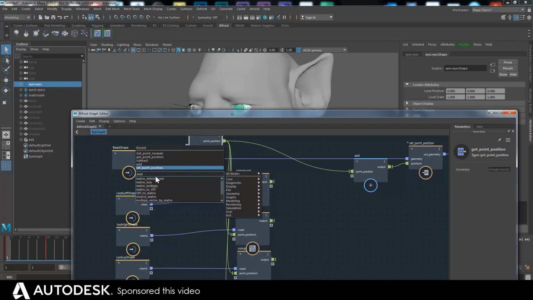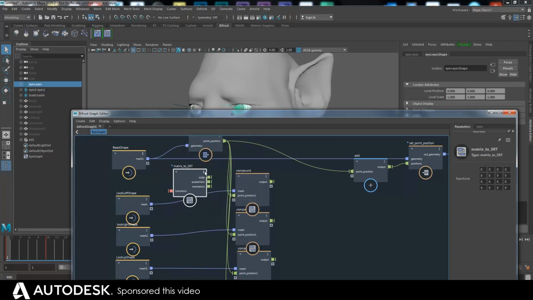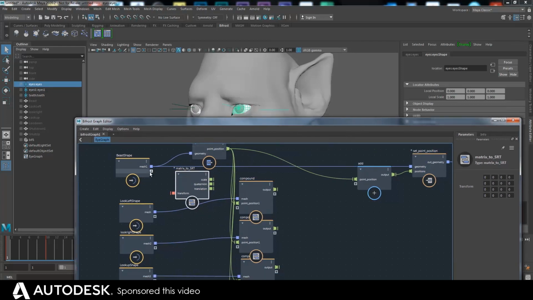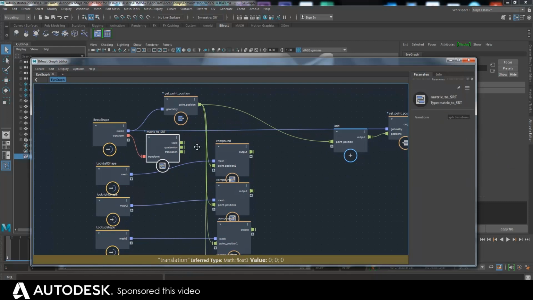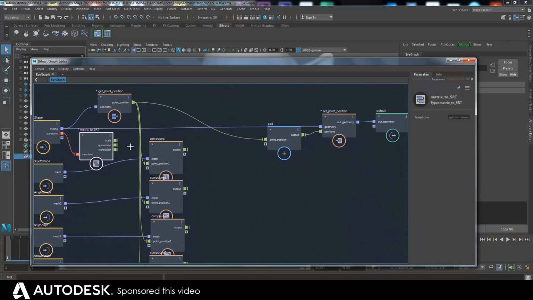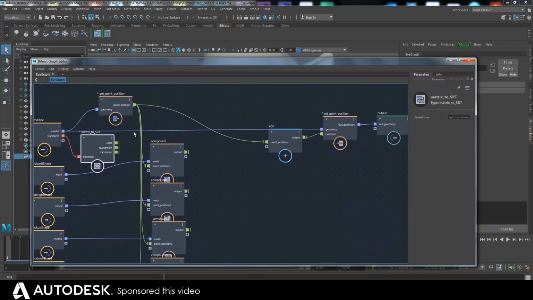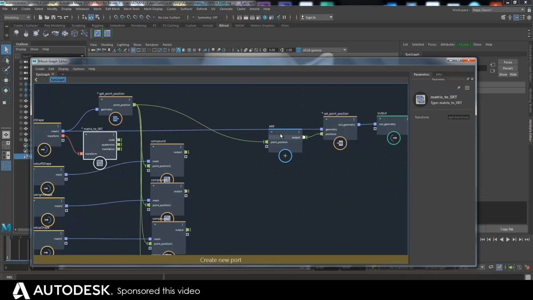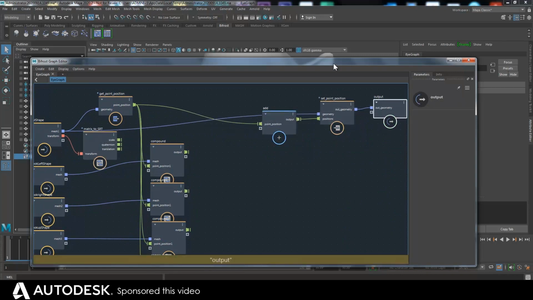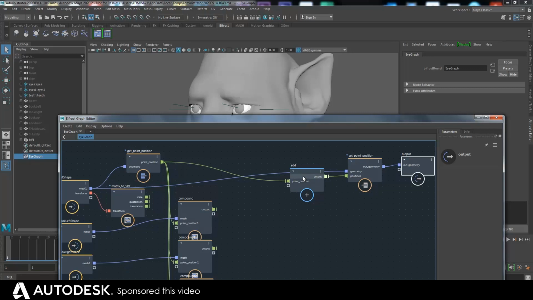Matrix to SRT. SRT means scale, rotation, and translation, like there. It's called quaternion, not rotation, but it is the rotation. It's just called a quaternion. And the transform is just the general matrix which holds all those values. So if I plug that in, okay, so what I want to use is this quaternion value to be able to drive these positions.